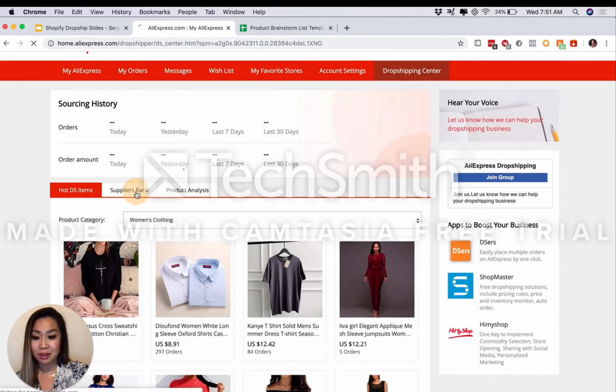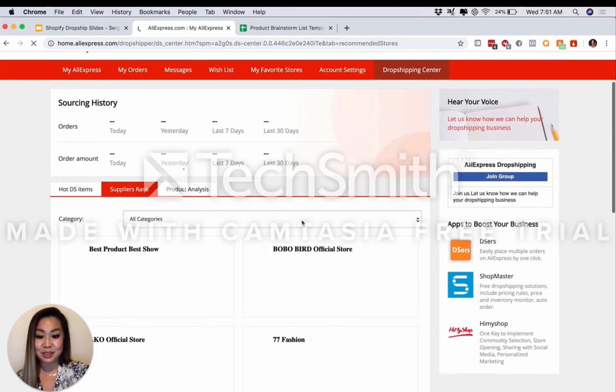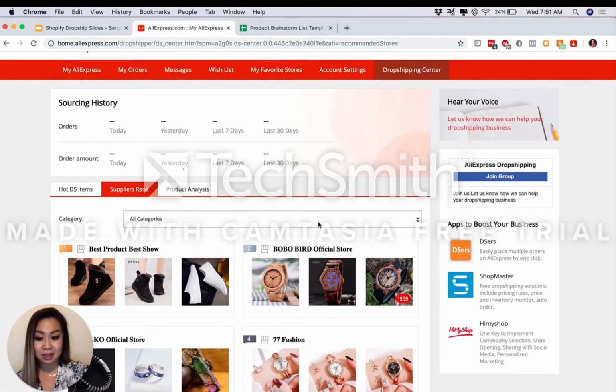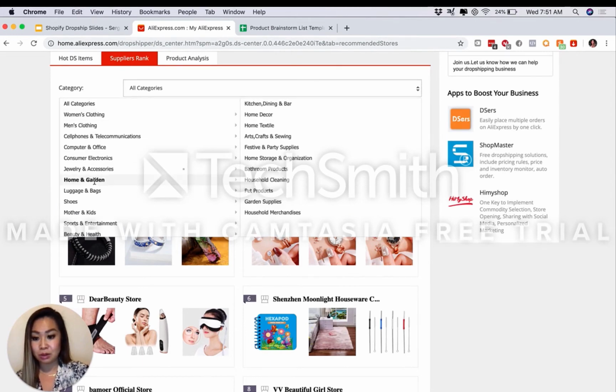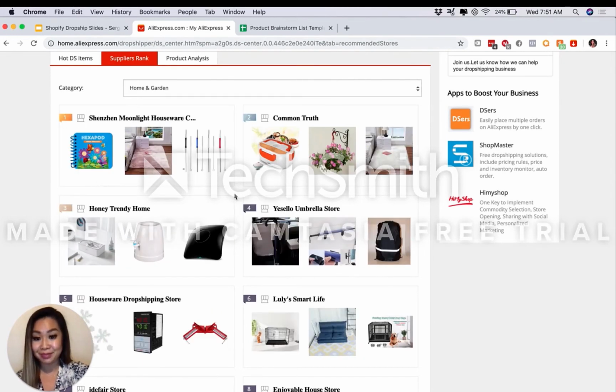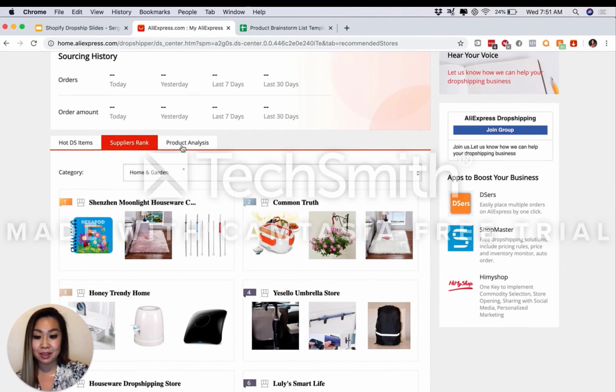Another thing that you can look at is supplier rank. So what this is, it gives you some good suppliers in each category as well. So here, let's go to home and garden, and it's going to give you the top suppliers in the home and garden category. So that's super useful if you're looking for a supplier with guaranteed good products and good results, then this is a really good resource to look at.